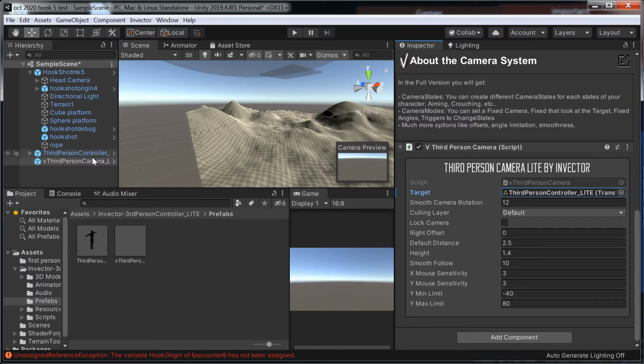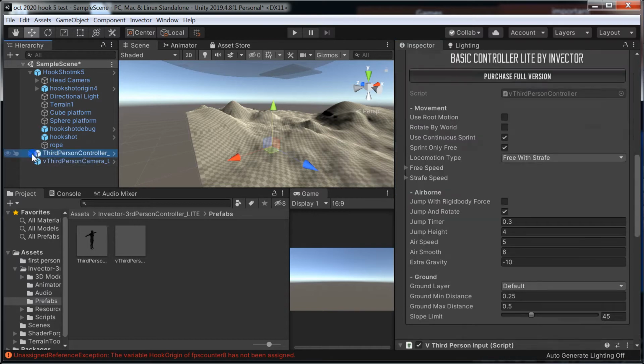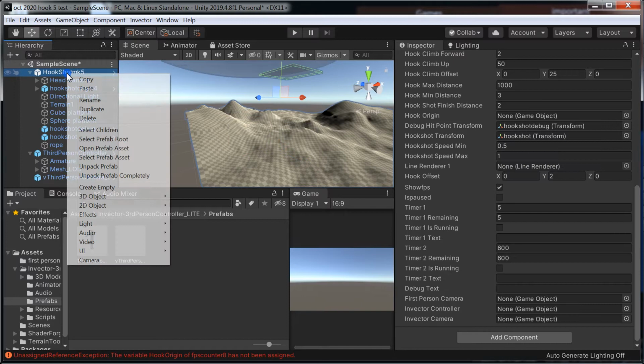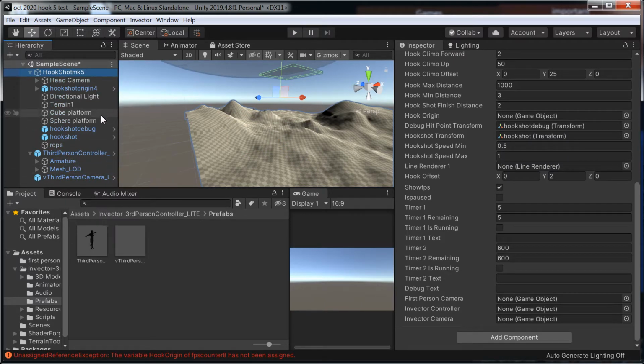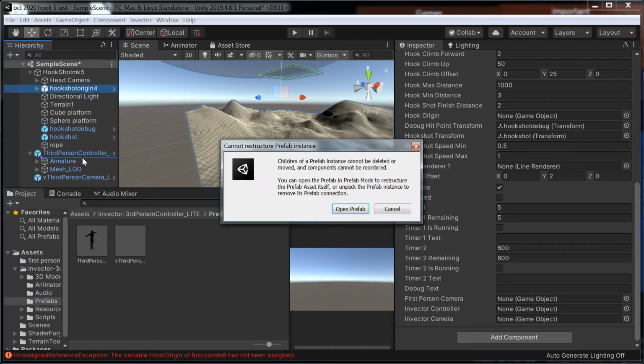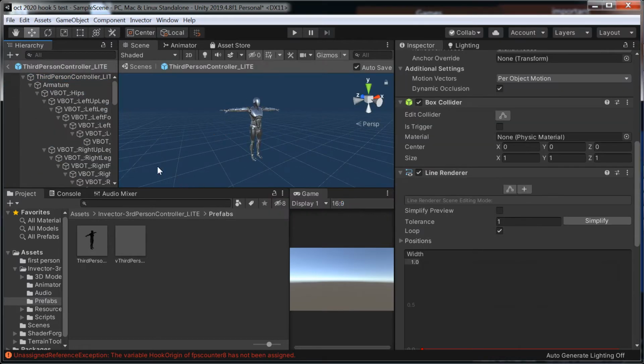Right, we've got all sorts of warnings. Hookshot origin has not been assigned. So we've got to go to the controller. We need to break this prefab, the Hookshot 5. Unpack prefab. Now we need to put the origin into the controller, because it gets a bit annoying. Right.